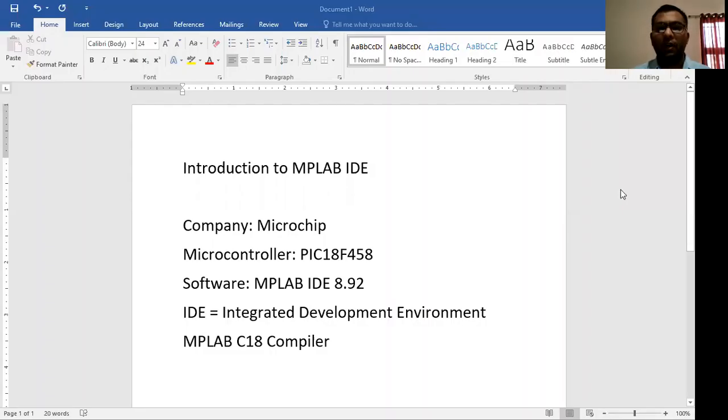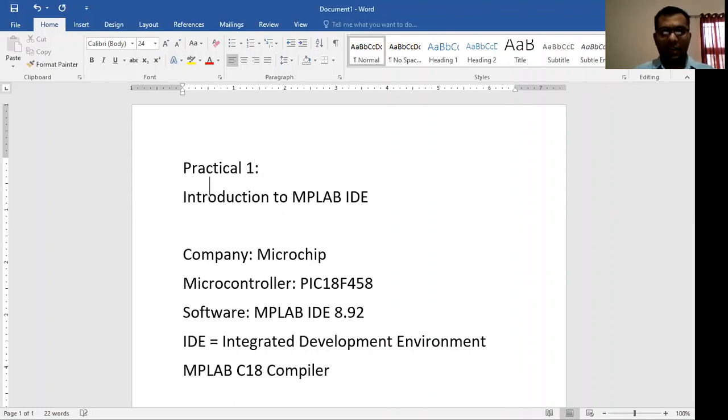We will start our first practical of the subject Advanced Microcontroller and its applications. I will share with you one very simple document which will tell you what we are going to do and what we are required to do. Our first practical is Practical 1. Title is Introduction to MPLAB IDE.